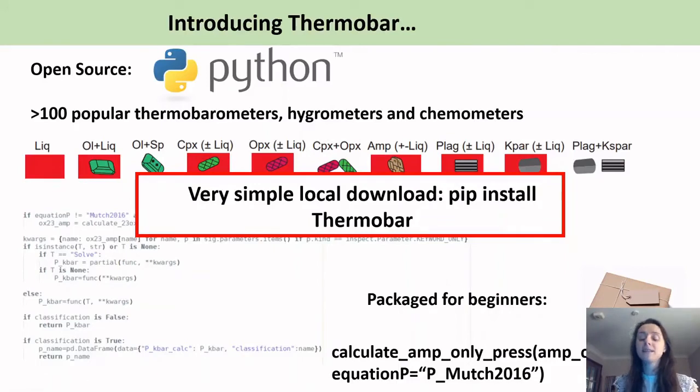And it is very simple to download locally. Once you have Python installed on your computer, which is easy nowadays through Anaconda, all you have to do is type pip install Thermobar and it will download everything you need off the internet and it's all ready to go. There are no other steps for you to do.